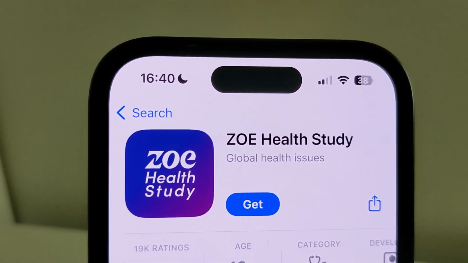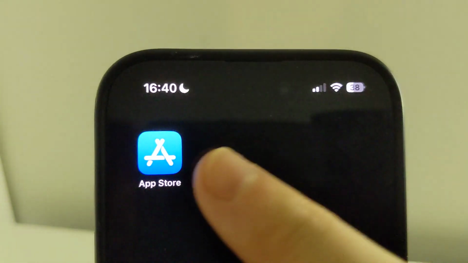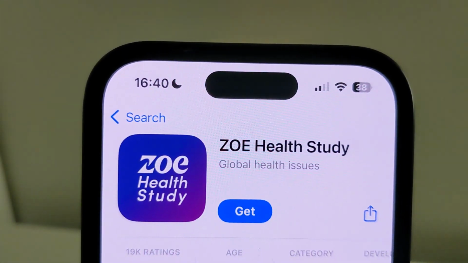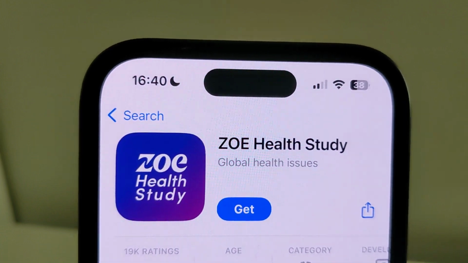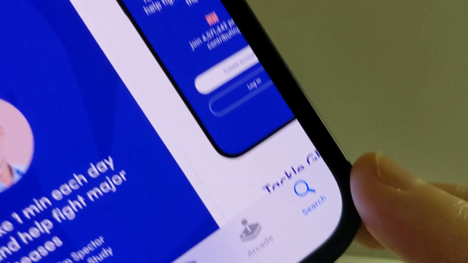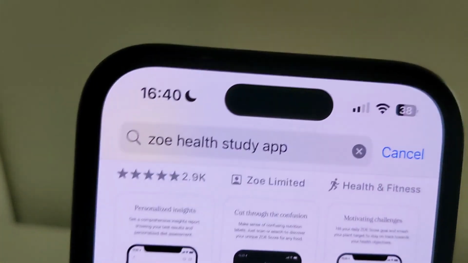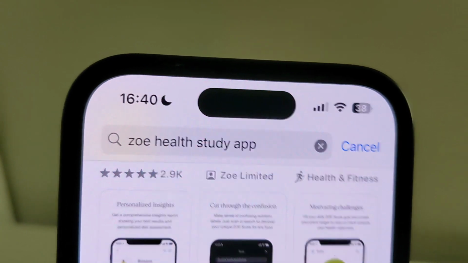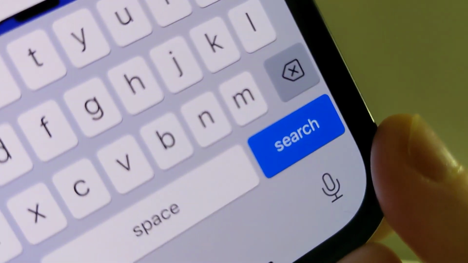So first things first, open the App Store. Just click on the blue icon right here on your home screen. Then make sure that you log in to your Apple ID account. Then click on the search button right here. And in the search bar, type ZOE Health Study app and go search.